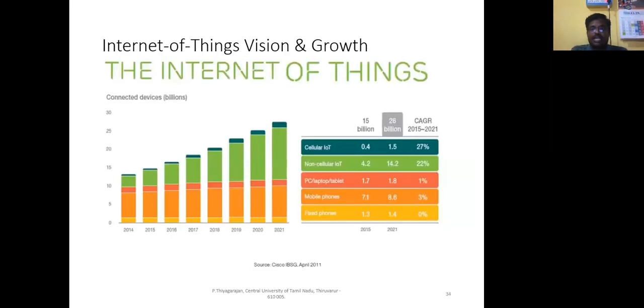This is the vision and growth of the Internet of Things for the past 5 to 6 years. If you see the bar chart, it shows connected devices from 2014 to 2021, and this record has been taken from Cisco. It says in 2014, the connected devices were around 13 billion, and in 2019, around 23 billion. In 2020, it is 25 billion, and in the next year, the connected devices will be around 28 billion. This is quite alarming, and it really shows how users are receiving these IoT-enabled devices.